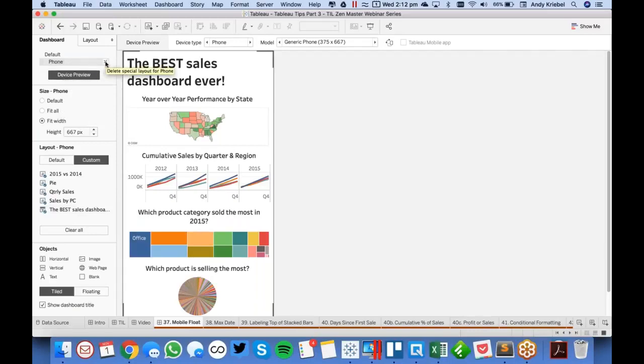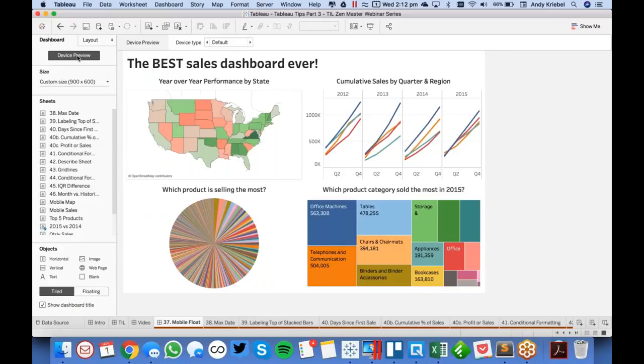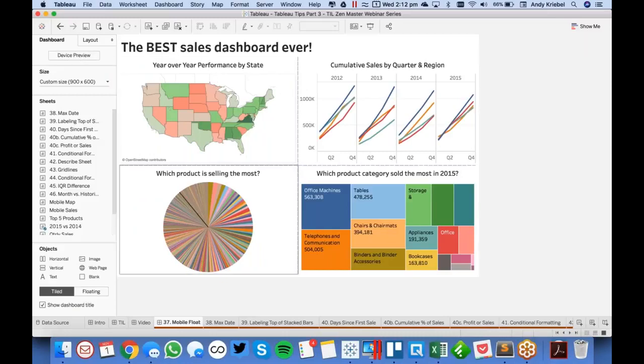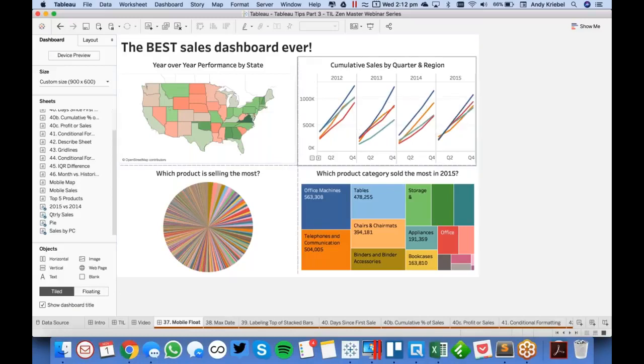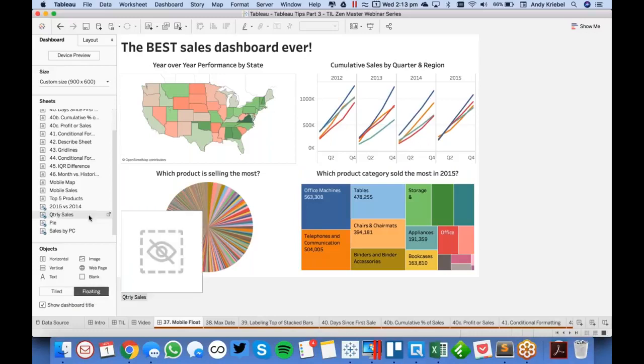So I'm actually going to go ahead and kill my phone version there, and I'm going to go back to my default here. Now, in order to make these available, I have to put them somewhere on the dashboard, right? So what I like to do is I'm just going to go ahead and change my object type to be floating. And I notice I've got my mobile map here.